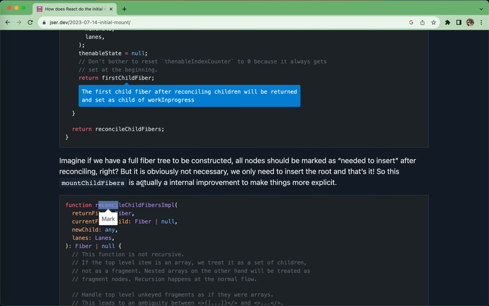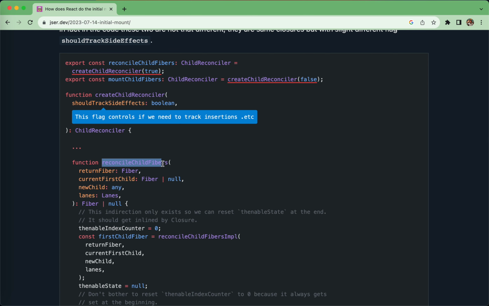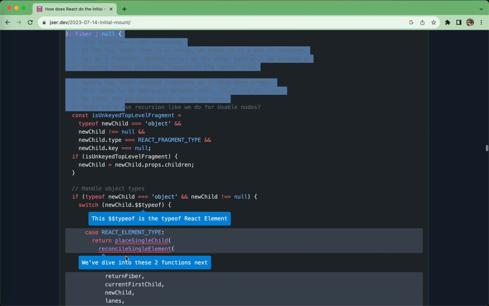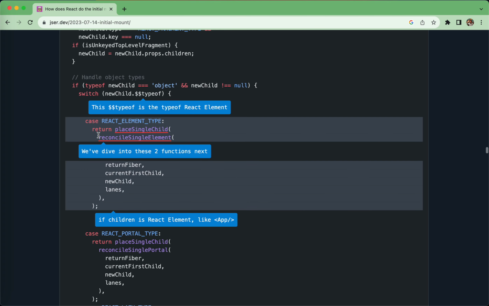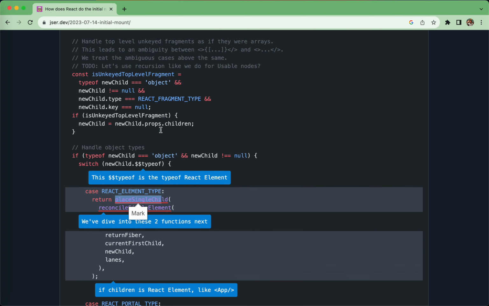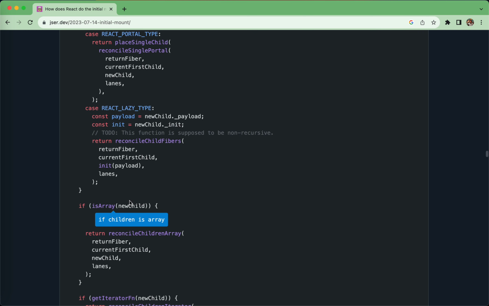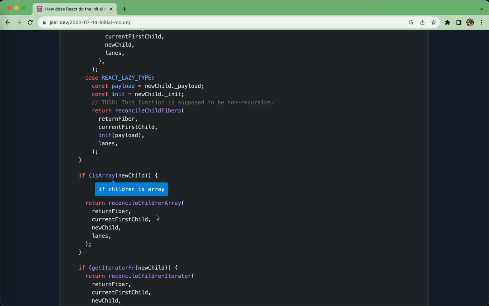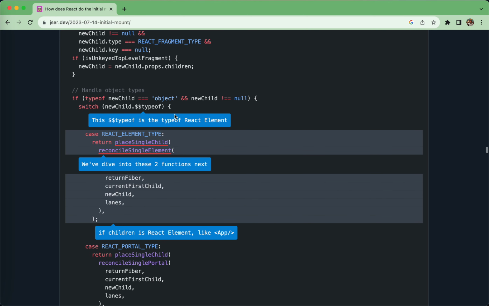And inside the reconcile child fibers implementation, it checks the child types. If it's one element, it will reconcile single element and then place it. And if it's an array, it will reconcile child array. Remember, in reconcile child array, when they place the child, they will check the flag to see if we really need to place it or not.